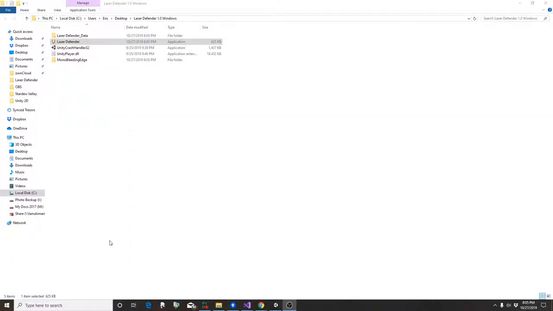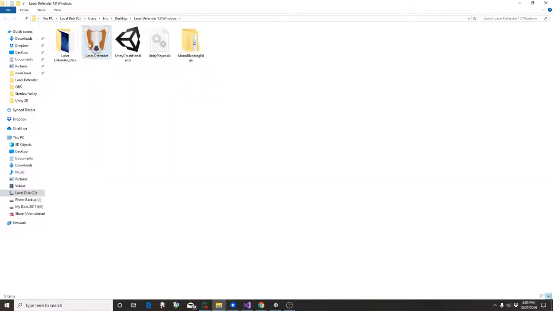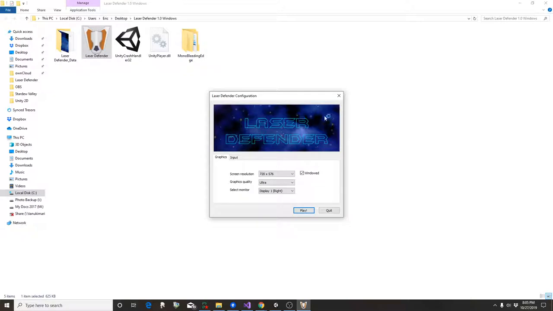All right, I finished Laser Defender. I was kind of screwing around in there and I figured out how to change my icons. So there's the icon I picked based on the sprite pack that we were using in the game. So I can double click here. I also figured out how to fill this out instead of having it look funky.